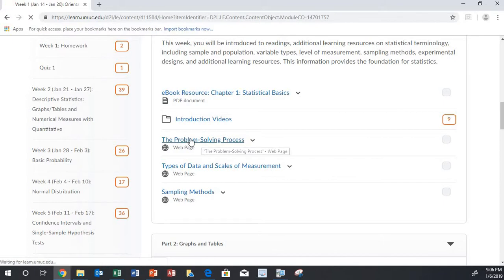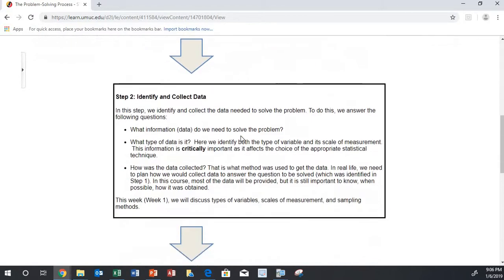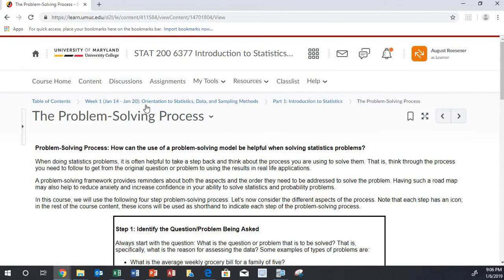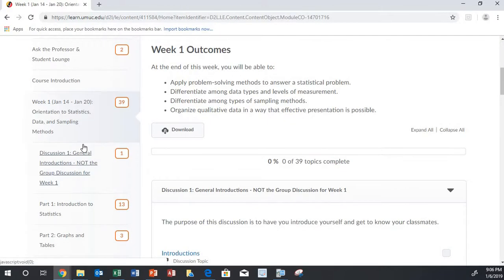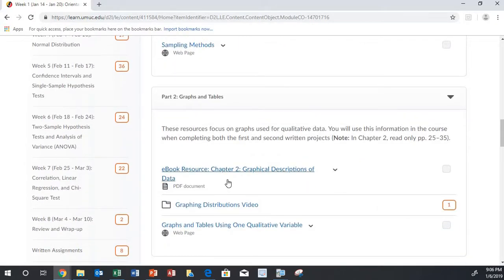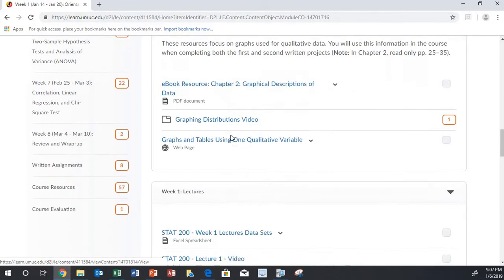And then there's some web pages you can go to find out more how to perform statistics. Okay, just kind of steps you through things you can do. Now, there's a second part here that's graphs and tables. So there's 2 parts for just week 1. So that's why it's broken out, chapter 1 and chapter 2. That's why it's broken out into 2 parts.